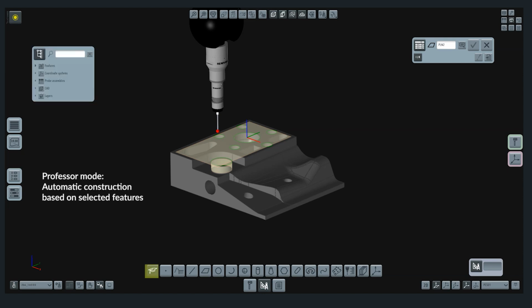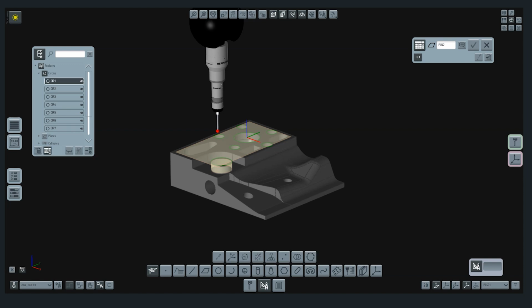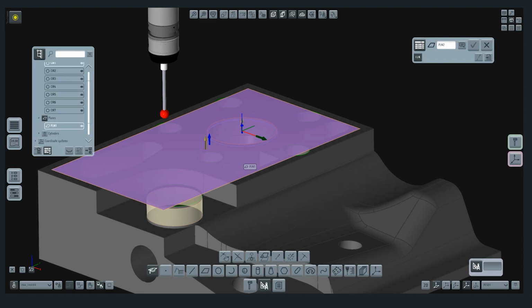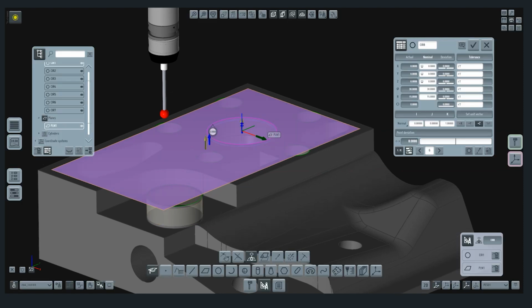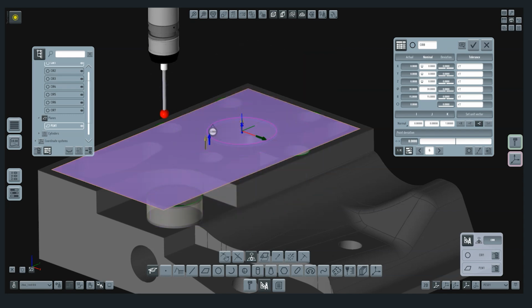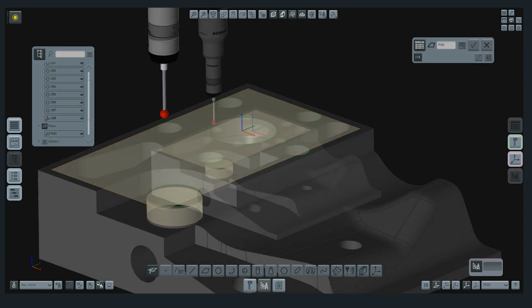In the Professor mode, a dynamic toolbar shows the available construction options for selected features. In addition, a preview of the construction is displayed. When confirmed, the construction of features is created.